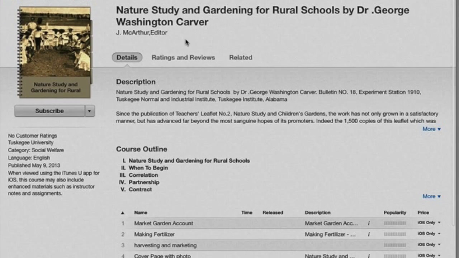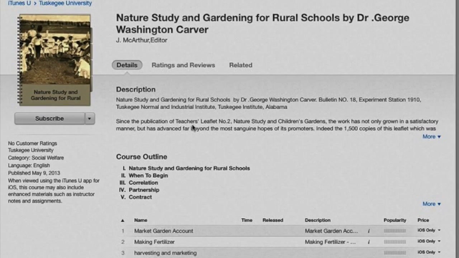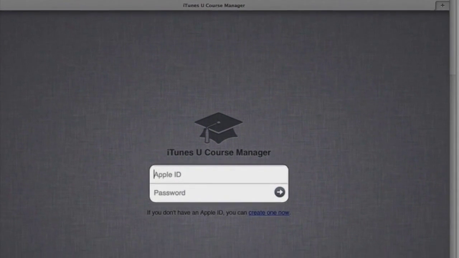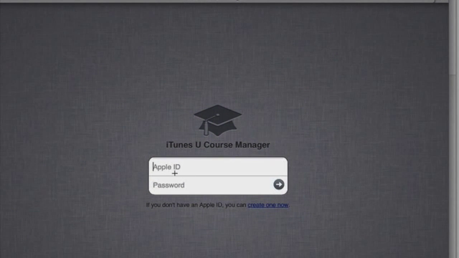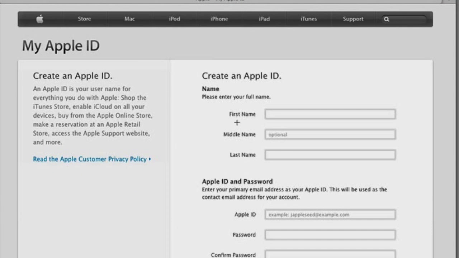Here is another course, and I'm going to give you a brief overview on how to set up your iTunes U course. One of the first things you want to do is go to iTunes U Course Manager, and enter your Apple ID and your password. Now, if you don't have an Apple ID, you can simply click on the link on that page and create one. Me personally, I have a separate Apple ID for my schoolwork and for my personal information.